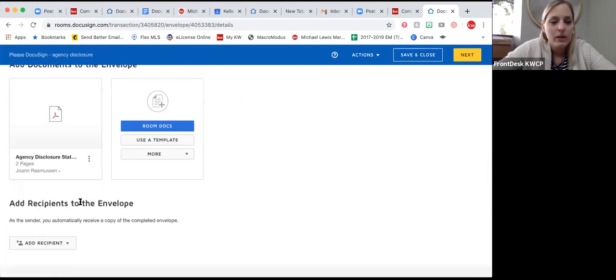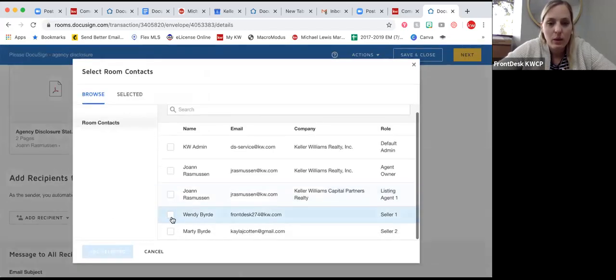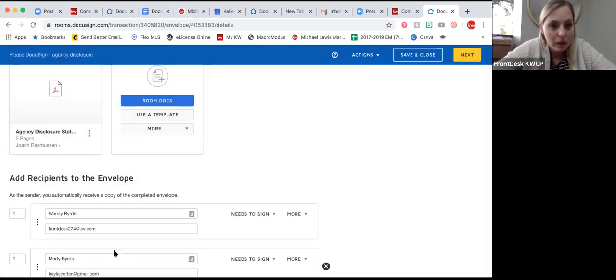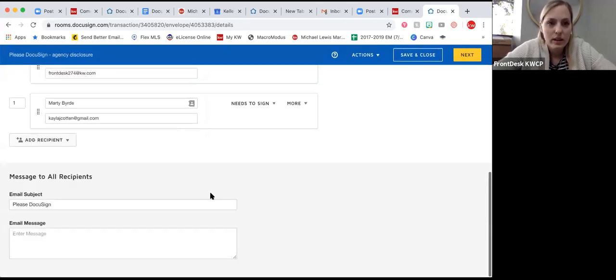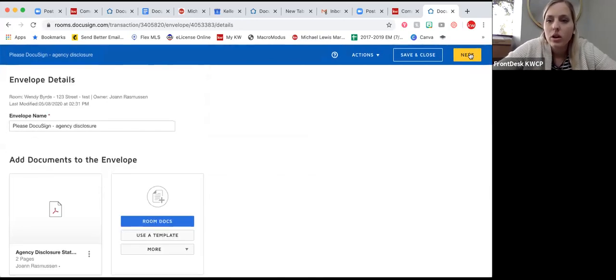And then when I go to add recipients, you'll notice that there are no pre-tagged roles anymore because the PDF doesn't have anything in it to be formatted. So you would have to use room participants or manually enter everybody in. But I would recommend room participants because as you see, Wendy and Marty, their information is in there from my details section and I don't have to type anything. None of the rest of this is any different for PDF because it's the same as earlier. So I'll go to next.